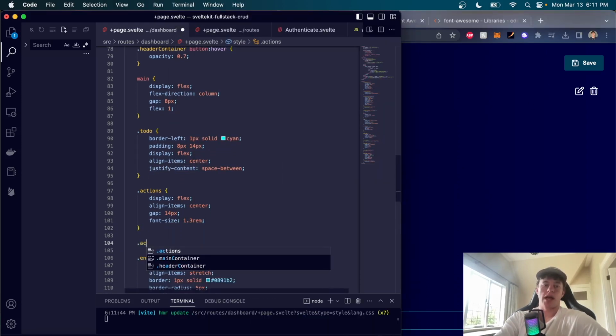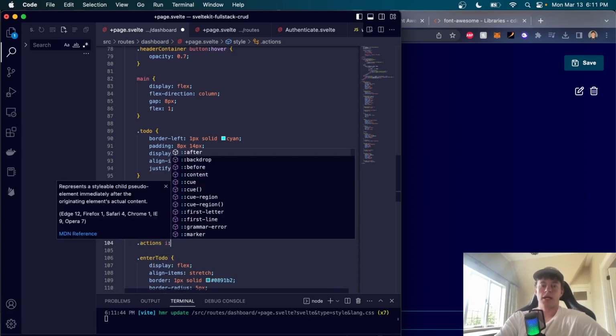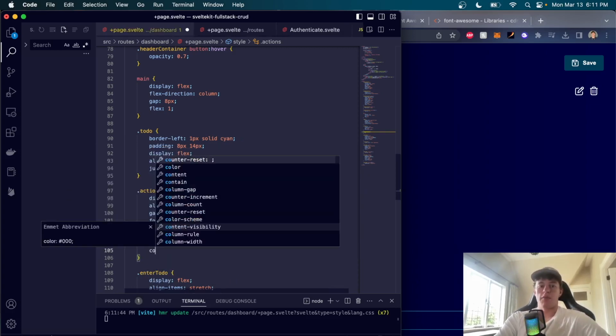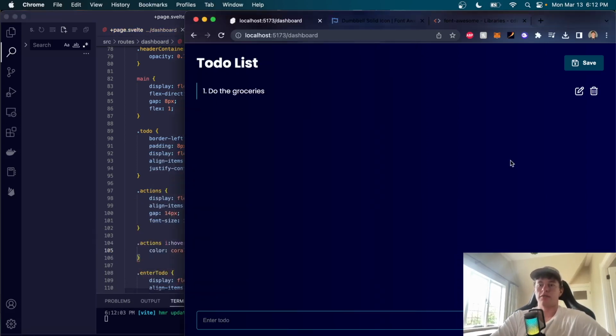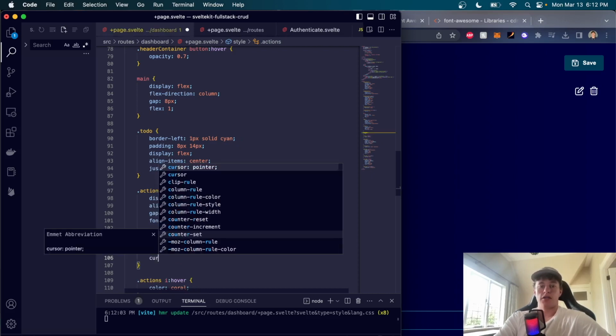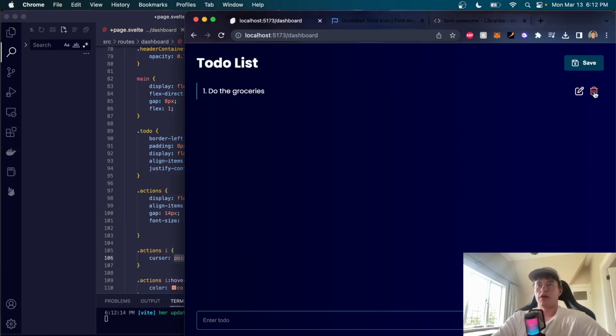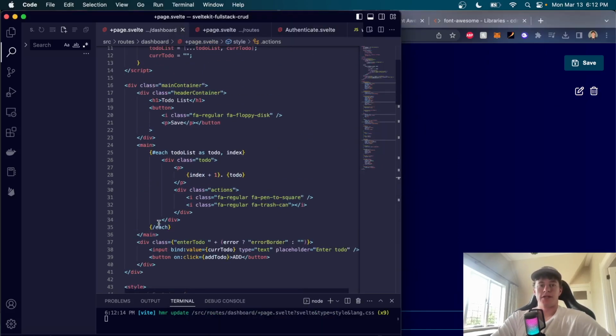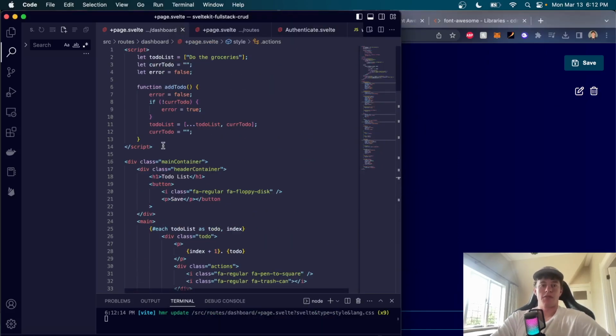So we'll say .actions icon, target the icon, and we'll give it a hover state. And we're just going to set the color to coral on hover. So now when we hover, the icons turn coral. And we'll also do .actions icon and give it a cursor of pointer. So now when we hover over each of them, we get that little cursor pointer. And they're each going to have functions. So we'll define them just here.